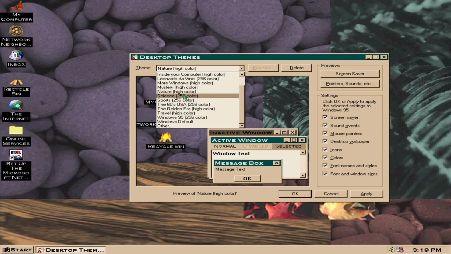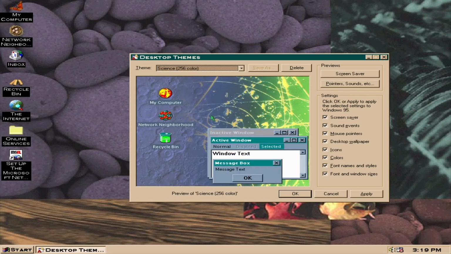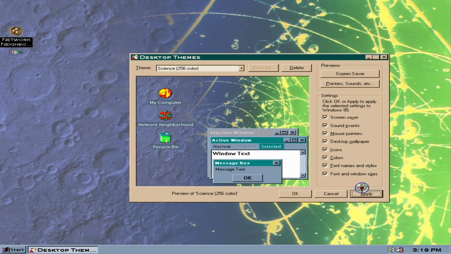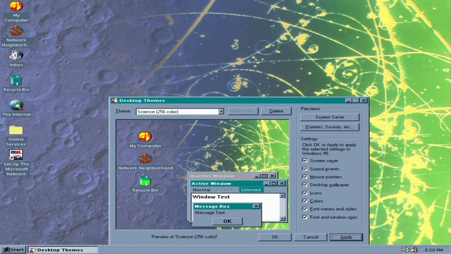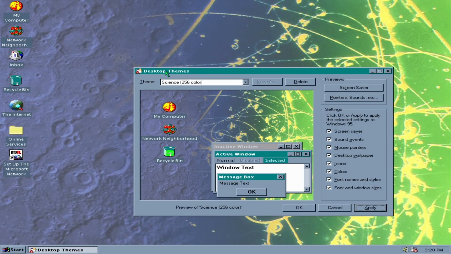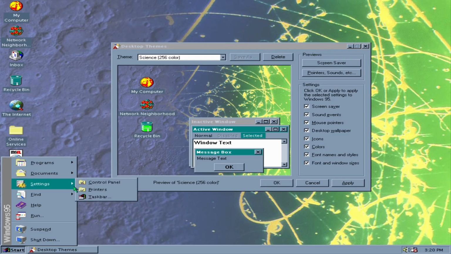We'll move on to the science theme. And we will apply that. And here we go. It's just literally a science theme. The fonts look like they fit a lot better on the taskbar though with this one. Okay, I was gonna say I didn't really think that was supposed to be like that, but yeah, this theme actually looks pretty good. It has some interesting sounds.